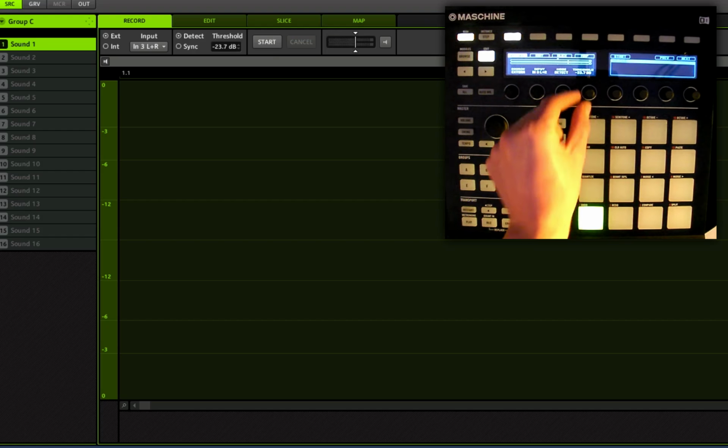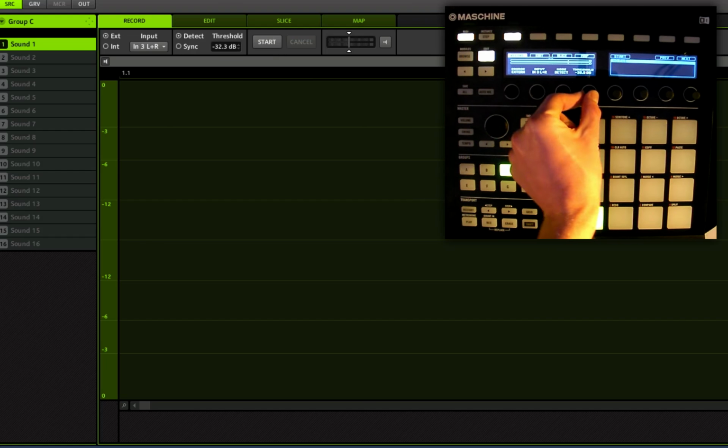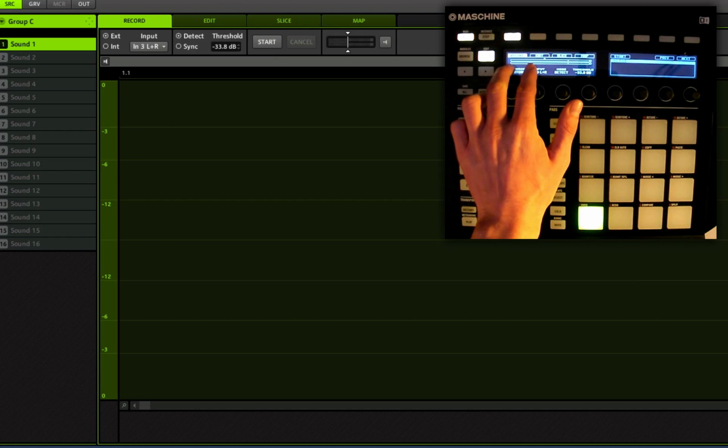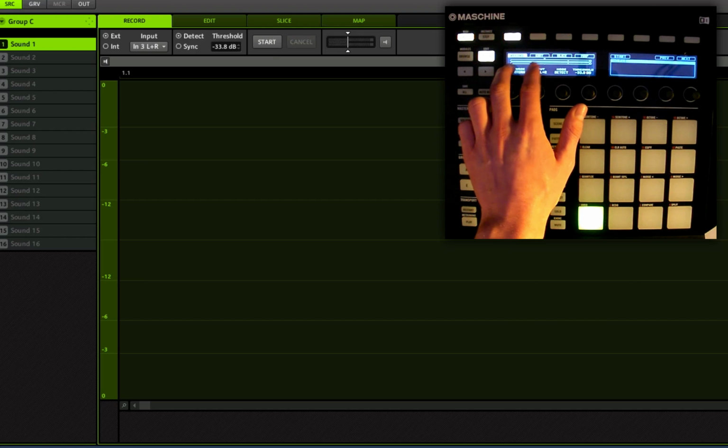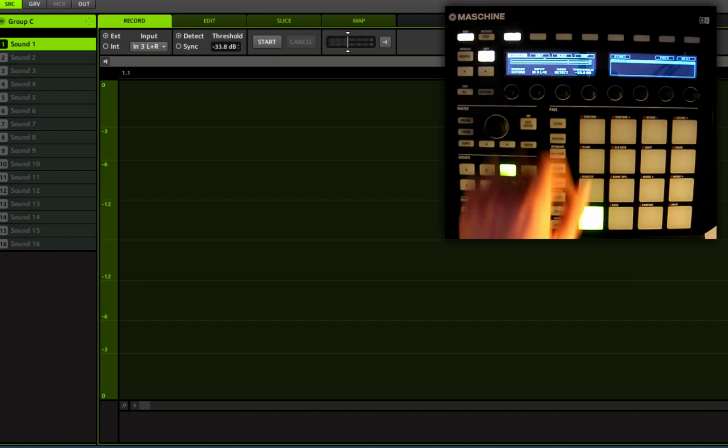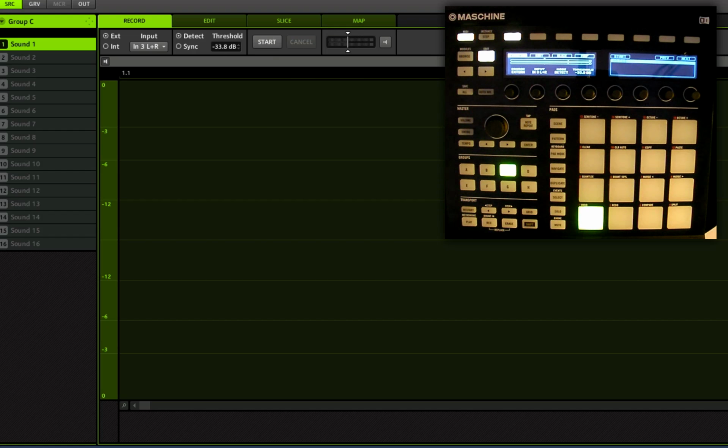The level would have crossed the threshold. So we can set the threshold just above where this needle noise is happening, but low enough so that as soon as the drums start, boom, it crosses the threshold and we'll begin recording this sample.